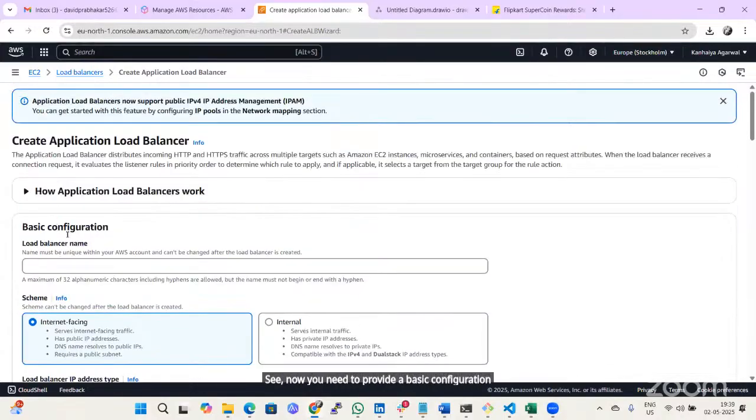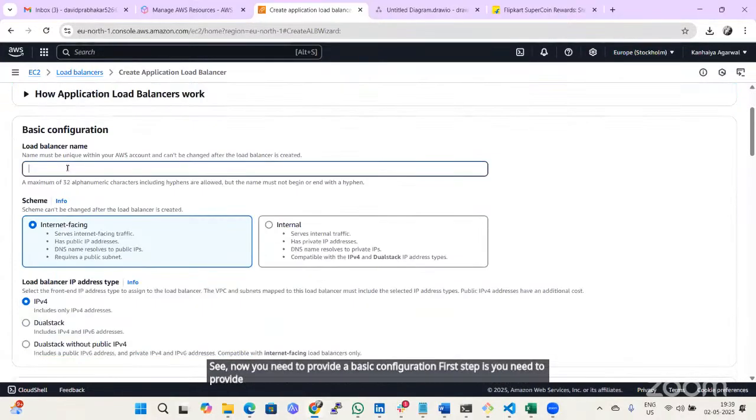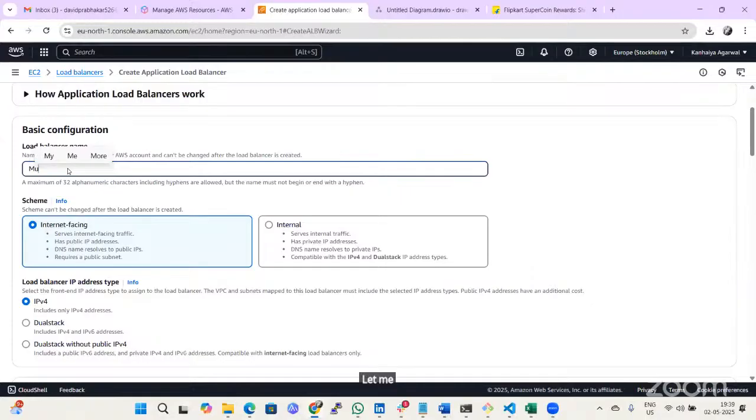The first step is to provide a meaningful name for your load balancer. You can give whatever you want, it could be anything. Let me give my name, load balancer. So this is my load balancer name.